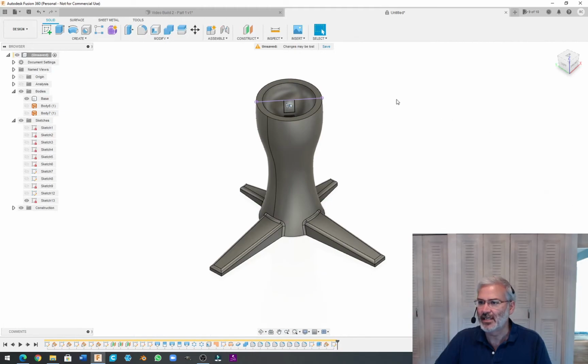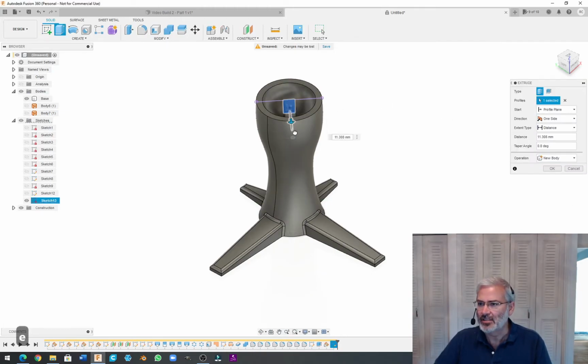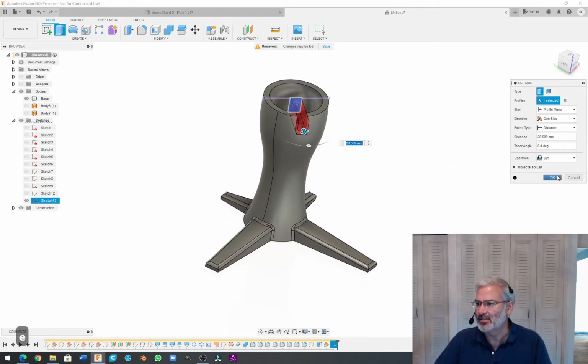We'll finish that sketch. We can now select that and hit extrude, and we can just pull it clean out. As long as it says cut, it doesn't really matter how far you pull it, and that's going to do the job.